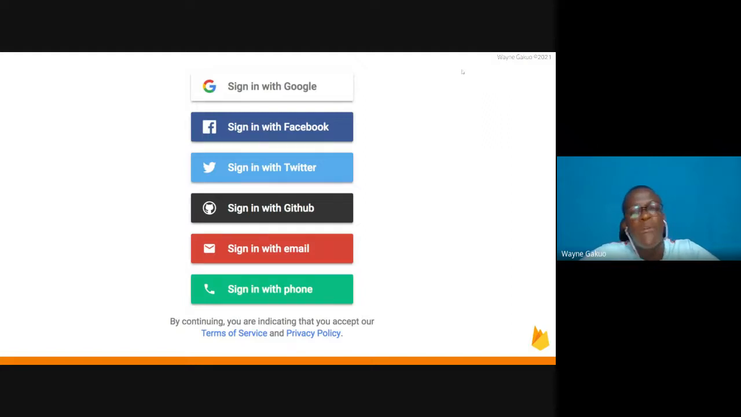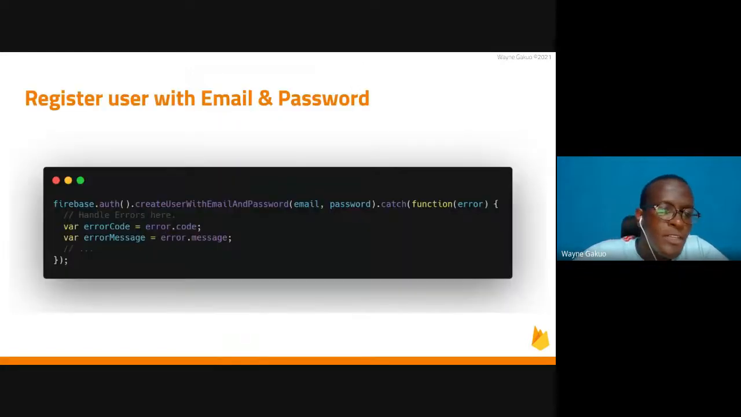So this is how a typical app will look. For example, if you want to register your users or sign them in using the socials, we have Google, Facebook, Twitter, and GitHub. You can also sign in with the email and the password, or just using their phone, and of course, this is through OTPs. So how do you register a user with email and password?